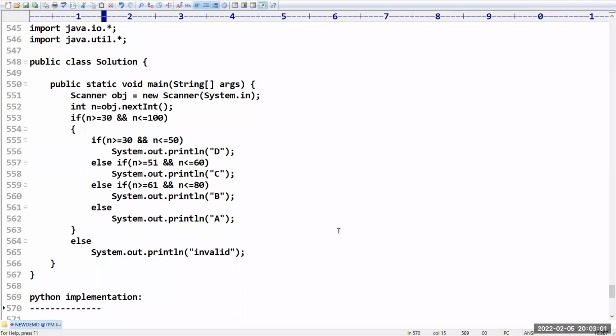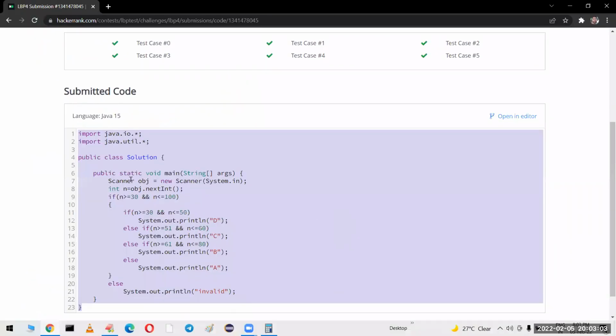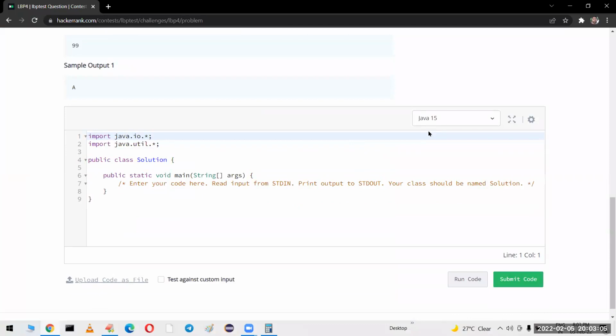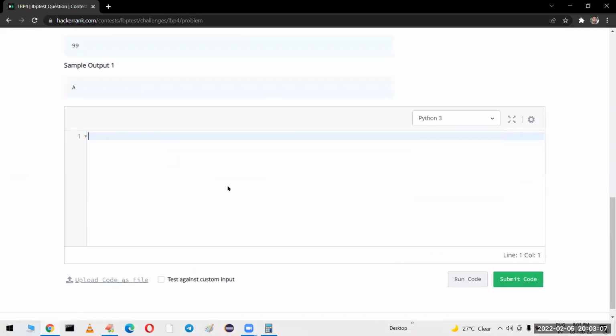Let us see how you can solve this problem in Python. Of course, the core concept is the same, only the syntax is going to change. n is equal to int of input. If n is greater than or equal to 30 and n is less than or equal to 100, again, if n is greater than or equal to 30 and less than or equal to 50, sir, you have to print the message saying D. Elif, not else if, sir, elif.